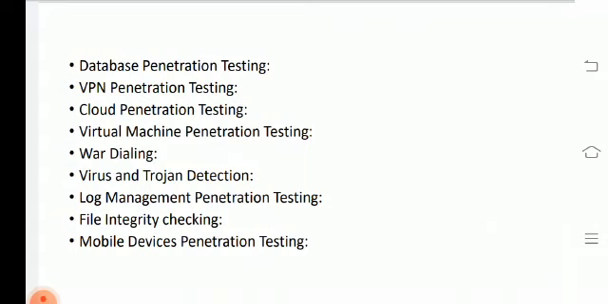Okay, next is VPN penetration testing. Okay, sometimes employees are allowed to work from home or remotely, and in such situations there are lots of security issues associated with VPN. Okay, so the penetration team attempts to gain access to the VPN through the remote endpoint or VPN tunnel and checks the vulnerabilities. Okay, so this is the VPN penetration testing.